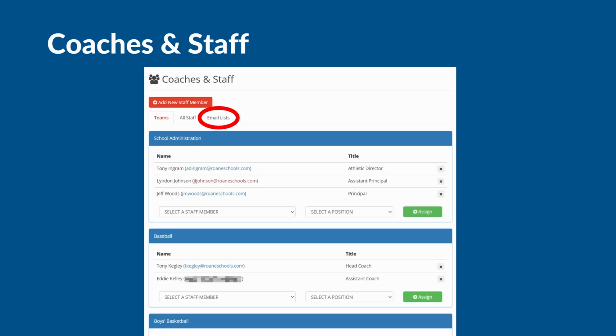Before we move along, just a couple of notes about the coaches and staff page, a pretty important part of the portal. There's a third tab here called email lists. What that's going to do is show you a number of email distribution lists. You can copy and paste those email addresses into your favorite email program. This is useful for sending group emails to all your head coaches, to all your coaches, to staff members, and so forth.